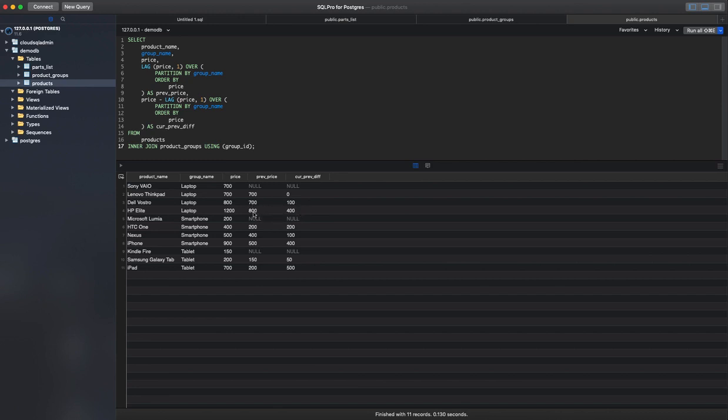And likewise you have 800 here. That's because the previous one is 800, and then we are subtracting 1200 and 800 here, which is current minus previous, and then we get 400. And this one is again null because we're starting again for each partition.